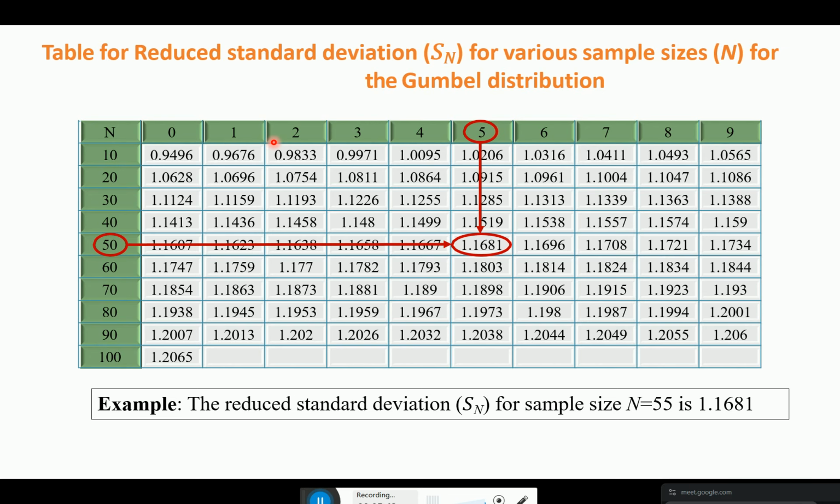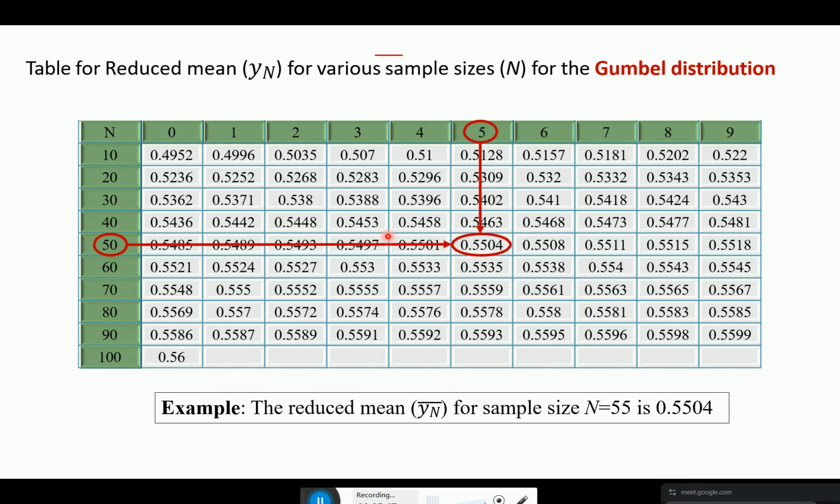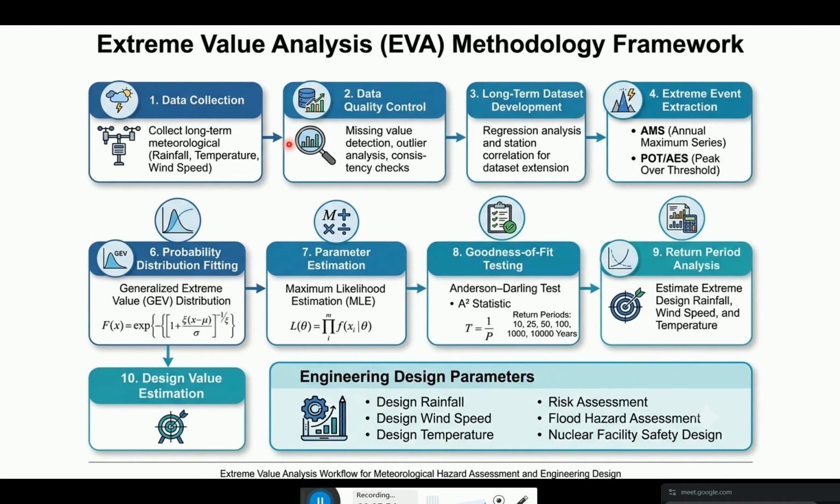From this, for n equal to 55, the standard deviation is this, and for 55 the mean value, the reduced mean, is this. Gumbel designed this table. So I'm not going deep into this.